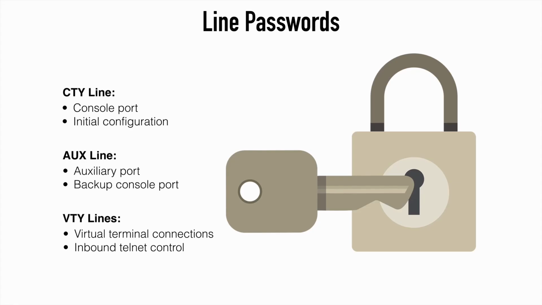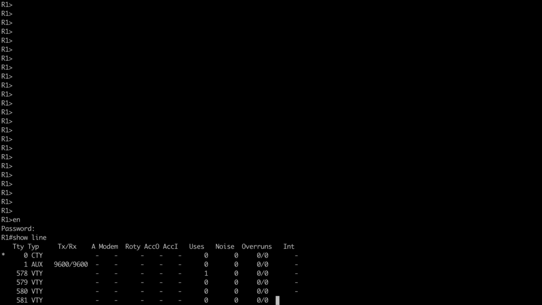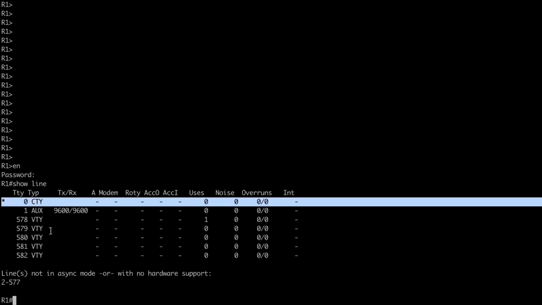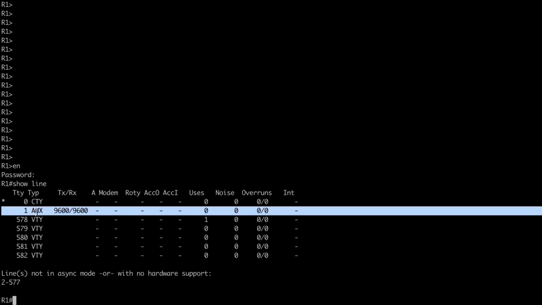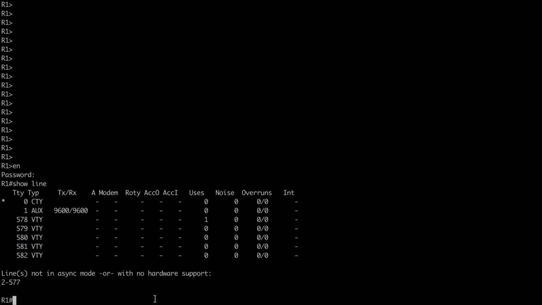All 3 of these types of lines can be configured with password protection. So let's connect to a router and take a look at how we can do that. Now that I'm connected into a router, if I say enable and I give that enable password, I can use the command show line. And from there, we can see the 3 types of lines found on my device. We see the console port, the CTY line, the aux port for the auxiliary port, and we see several VTY lines. In my case, I have 5 VTY lines here.